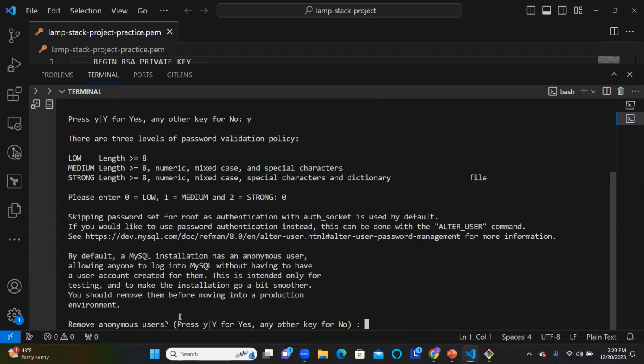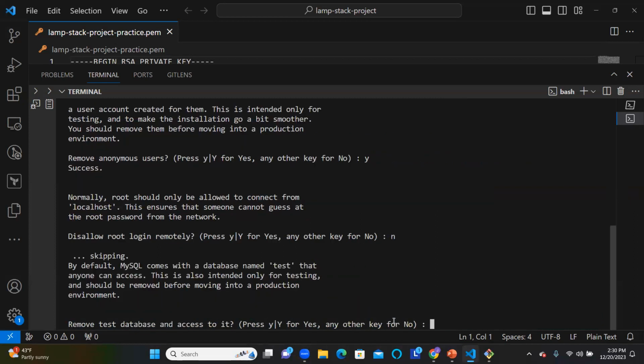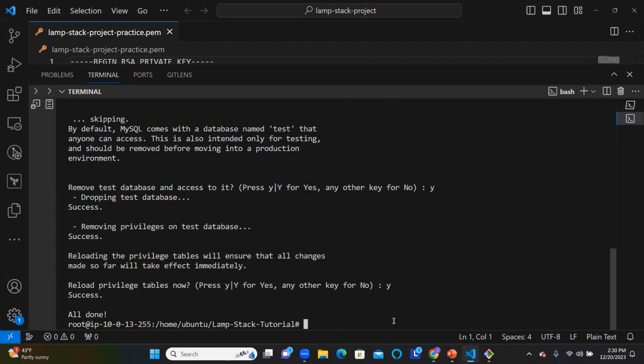Remove anonymous users. Yes. Disallow root login. I will say, let's say no for this. And remove test database. Yes. Reload privilege tables. Yes. And all done. So we are done with that.